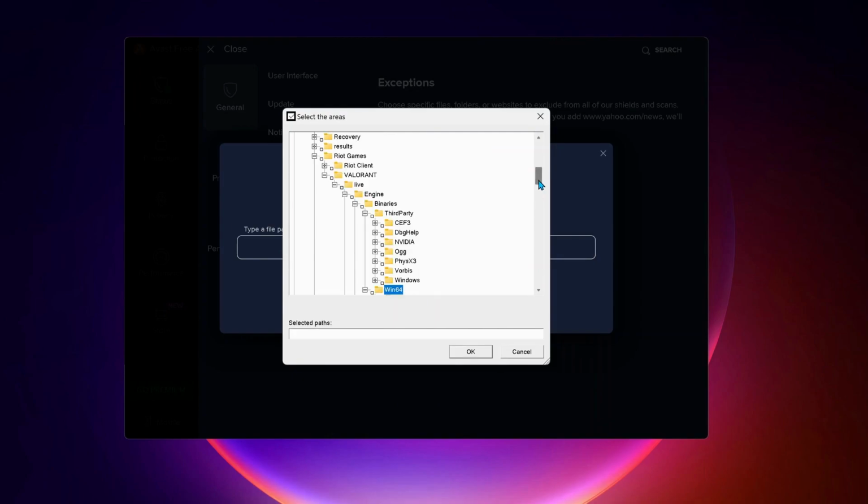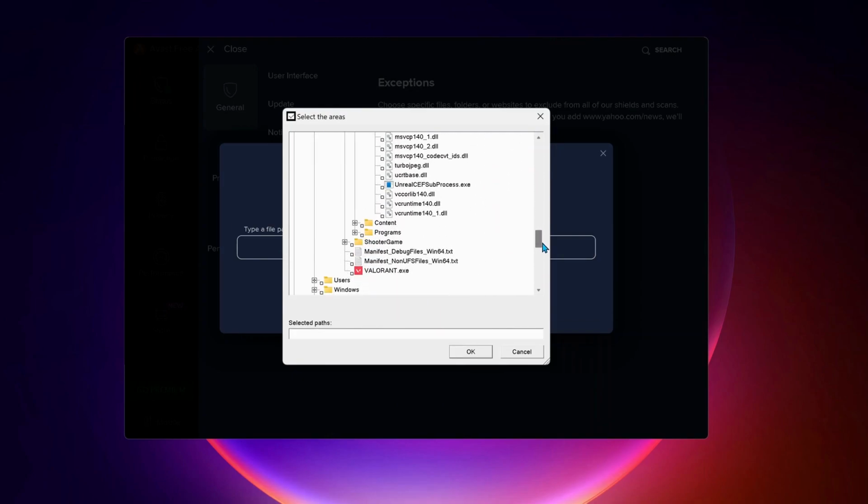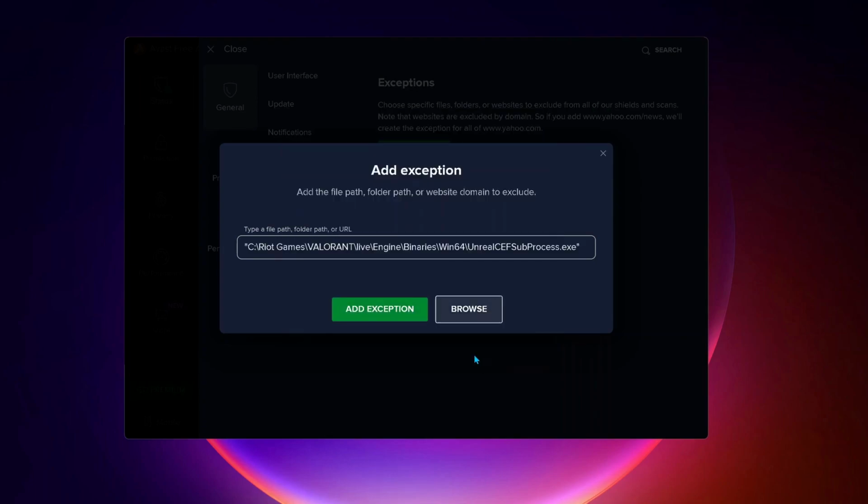And now scroll down to the bottom of the page. Look for UnrealCEFSubprocess.exe. Make sure to check this one. And after that, click on OK. Then select Add Exceptions.